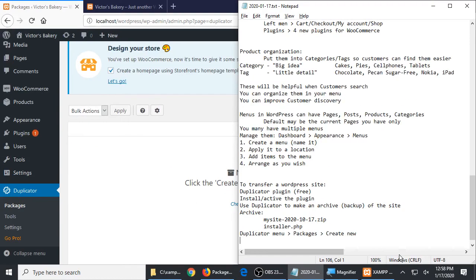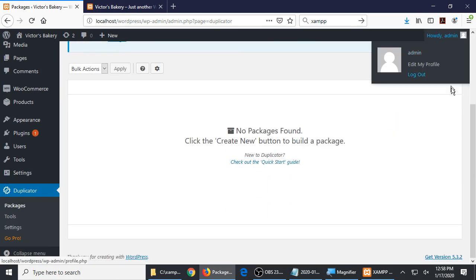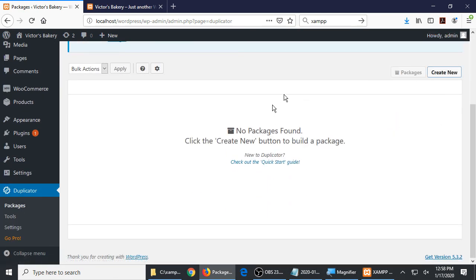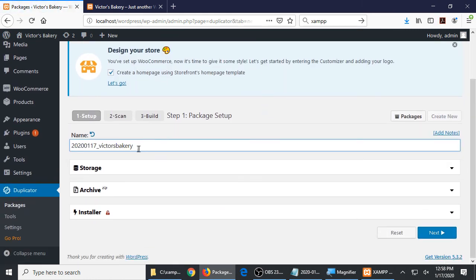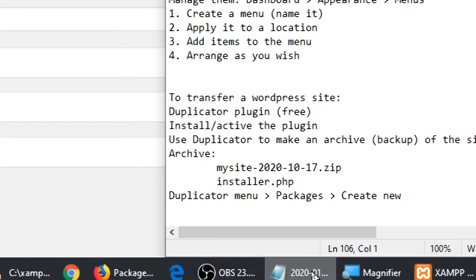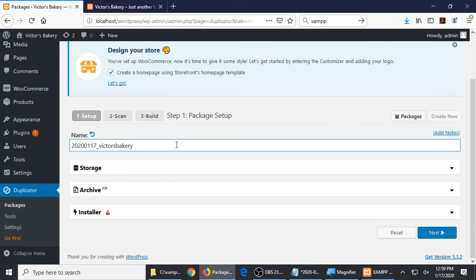The next items here, we can leave these variety of defaults, but once we've got Create New, it says, what would you like to call your zip file? You can change this if you want. It gives you the name of some kind of file. It gives you already the date, 2020-01-17, the name of your site, .zip. So if you want to change the name of your zip file right there, you could.